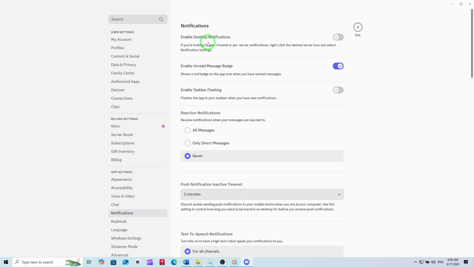Remember, you can always come back to this menu and turn them back on if you change your mind or need to stay updated for specific servers or channels.